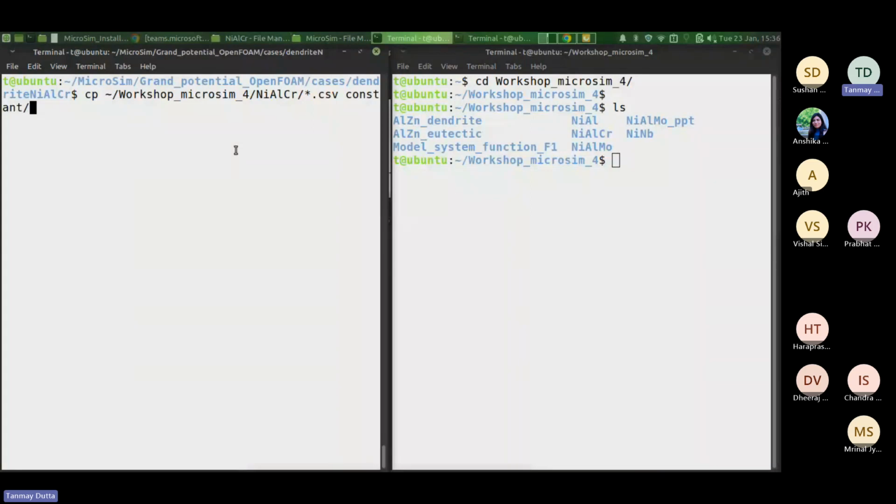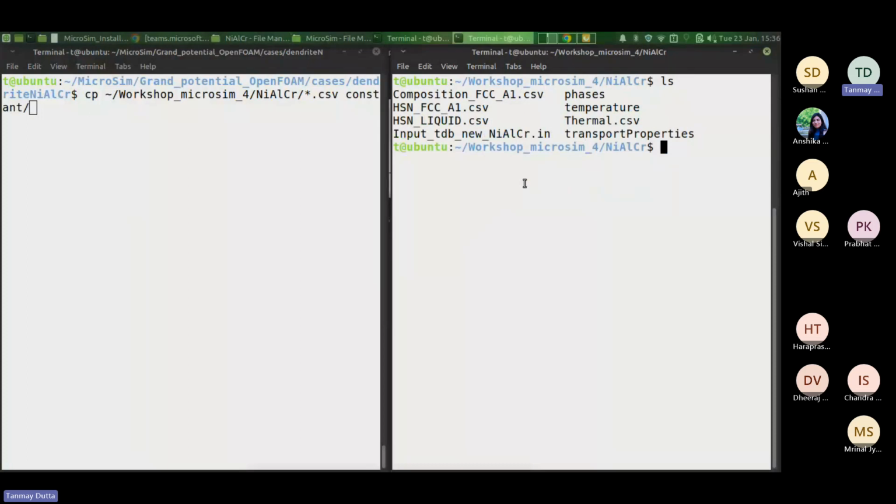Yes, can you see this? It's a new directory we are creating in the current directory. I'll tell you what this means. cp is copy, then we are navigating to the location where the files shared yesterday are, and then going to the folder NILCR/*.csv, which means all the files ending with .csv. All the files in that folder which are ending with .csv, we are copying them to the folder constant.